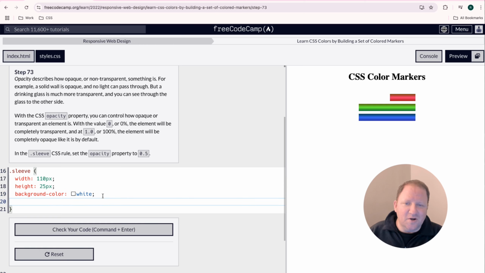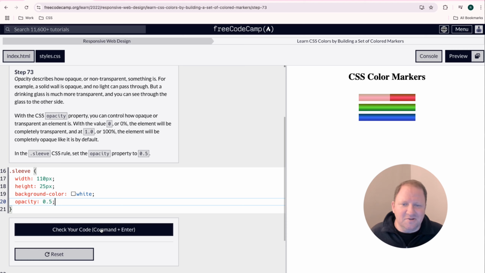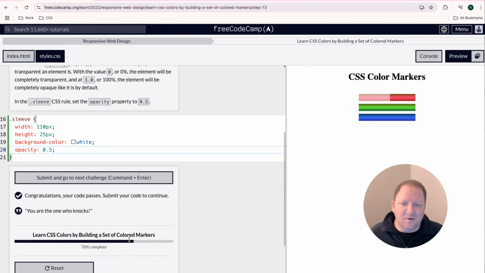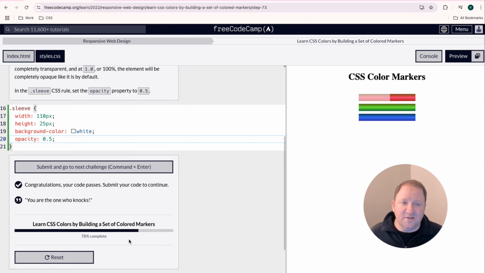And so let's go ahead and try this out. So it's opacity, and we want to set that to 0.5 and put a semicolon on there. So as you can see, it looks like a little clear piece of tape that we just put on there. And I'm sure we're going to be shifting it over to be more towards the middle in the follow-up steps. So let's go and check our code. There we go. Congratulations. Moving on to the next.